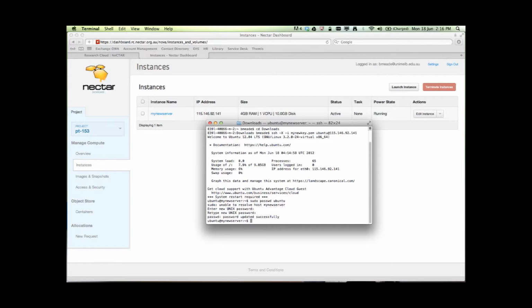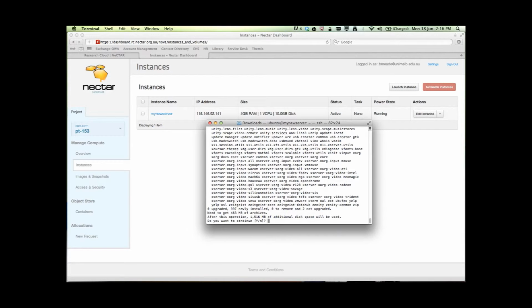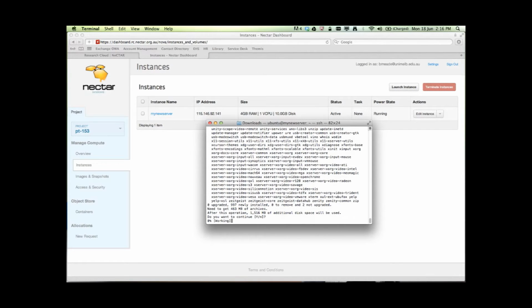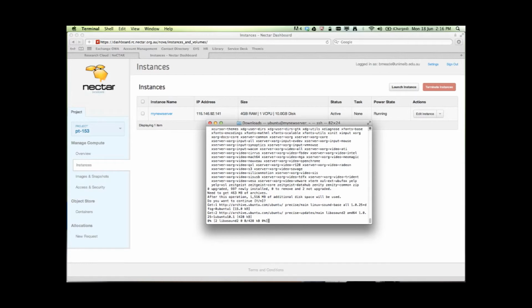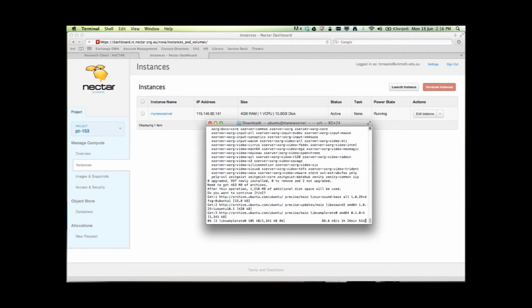Now, in order to have a graphical interface, we need to have some X11 installation in place. Simplest way to do that is sudo apt-get install ubuntu-desktop. Now this takes quite a while, so you might want to go and get a cup of tea. We'll just zip through this so that you don't have to watch it.